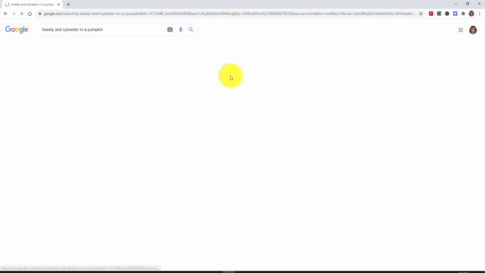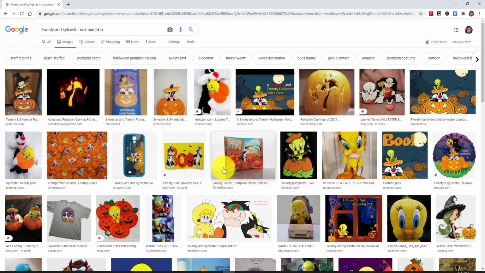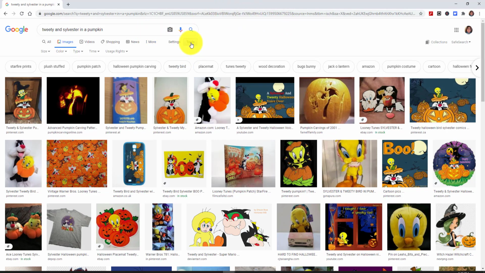And then the next thing I might want to do, if I want these to look cartoonish rather than a print then cut that looks real, I would maybe come up here to Tools. Generally I always teach you to go to Size and make it large, but I want to show you something today. So I'm going to go just to Type and Clip Art.